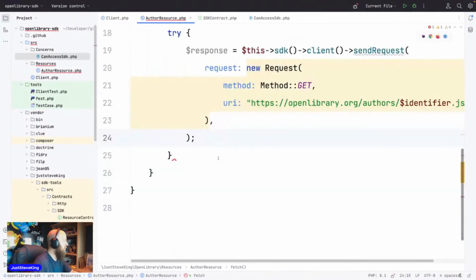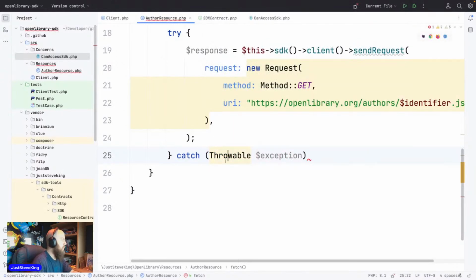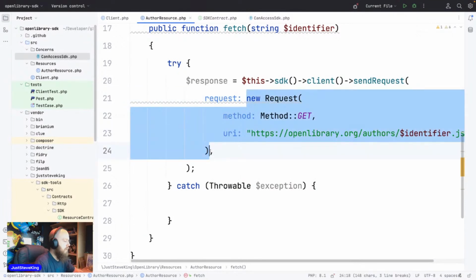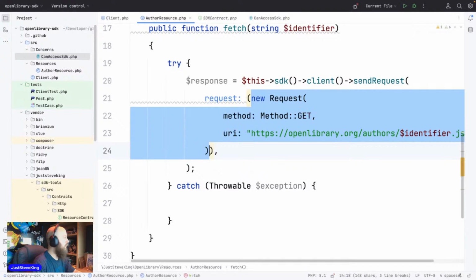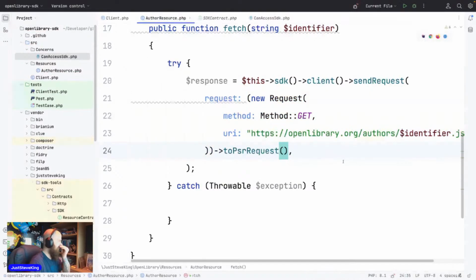There's our response. We want to potentially catch anything that could be thrown. So we'll import that. What's this complaining about? So, okay. Oopsies. PSR request. There we go. That should resolve that issue.